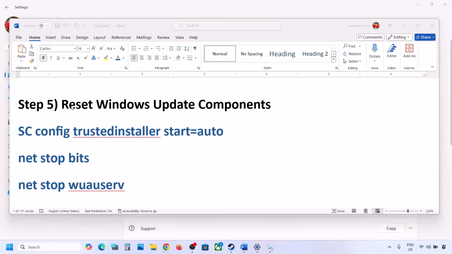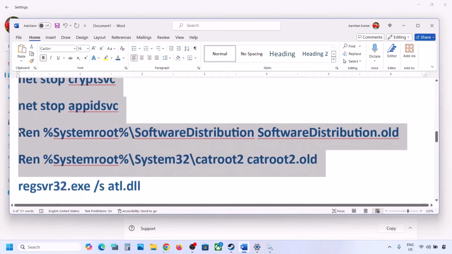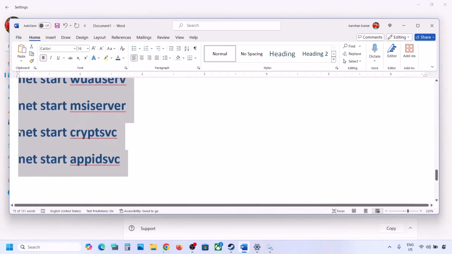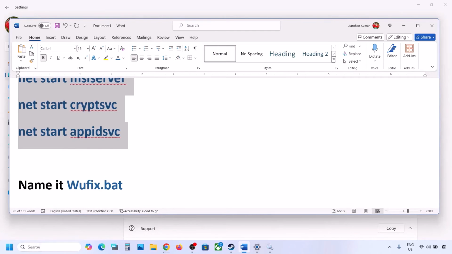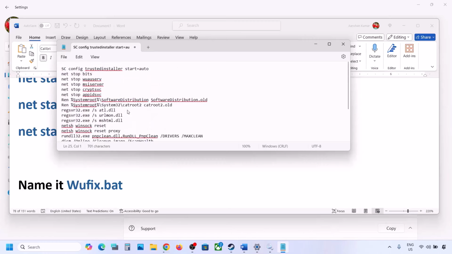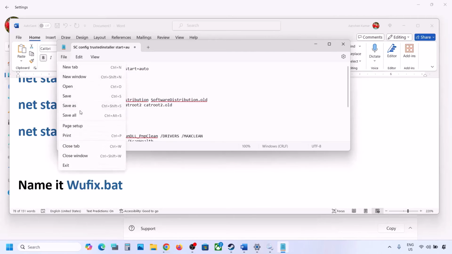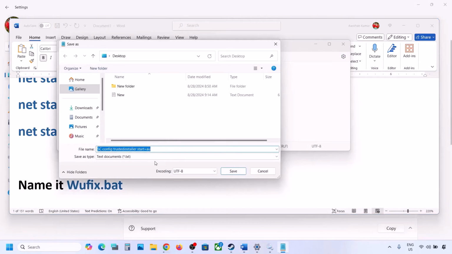Now the next step is to reset Windows update components. Now for this, copy all these commands. These commands are provided in the video description, so copy till here and then open Notepad on your computer. So type in Notepad in Windows search box, open Notepad, paste all the entry over here, then go to file. Now click on save as, name this file as wuauserv.bat, and then for save as type select all files and you can set the location to desktop.